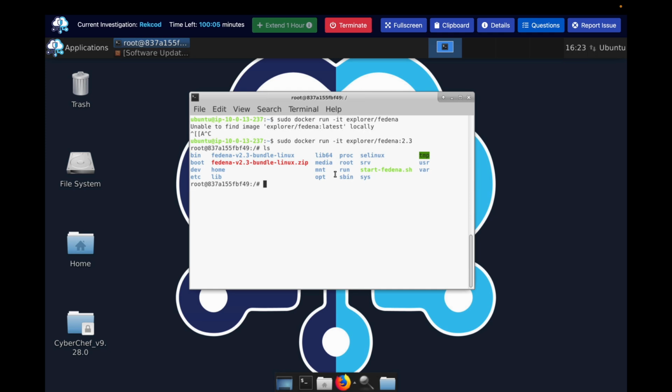Sorry, we should be looking for the index.html file, right? So let's run the find command.